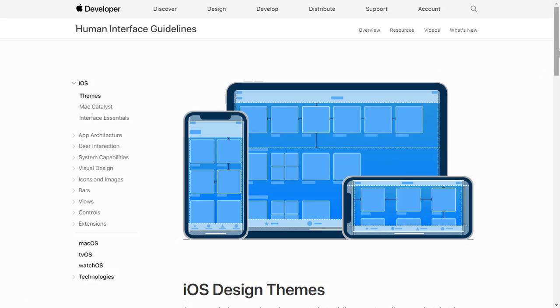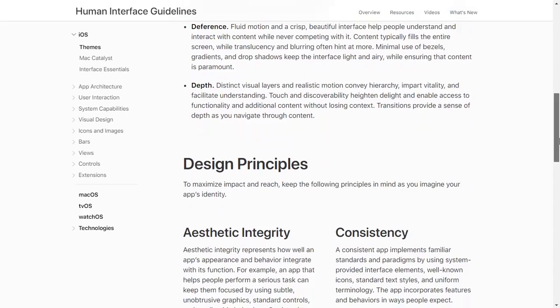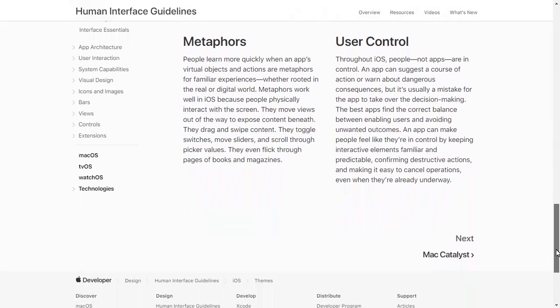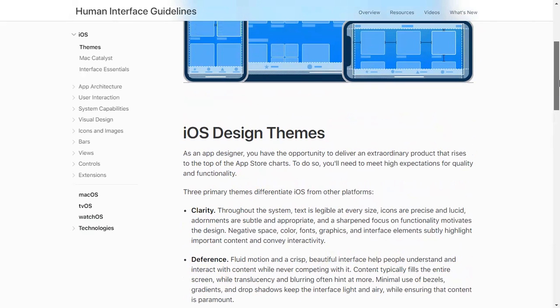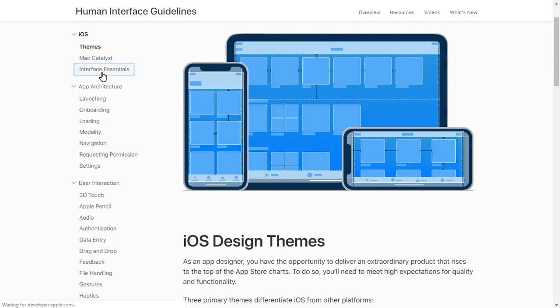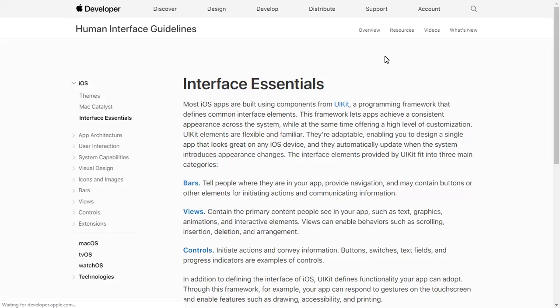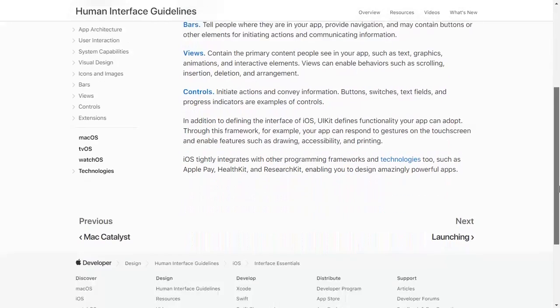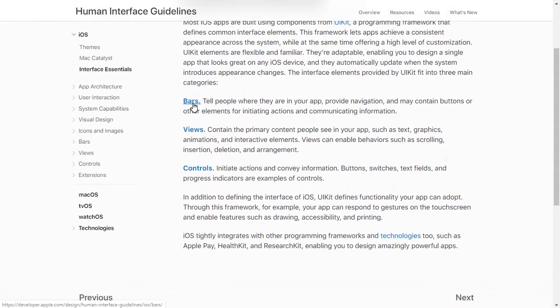Okay friends, here we landed inside the iOS design themes. If you go inside and study all these things, you'll get a clear idea about the interface design guidelines. It's very well documented: how the theme should be for iPhone, iPad, and what their architecture and interface essentials are. I'm going inside the interface essentials. Here you can see bars, views, and controllers, right? So let's go into the bars first.